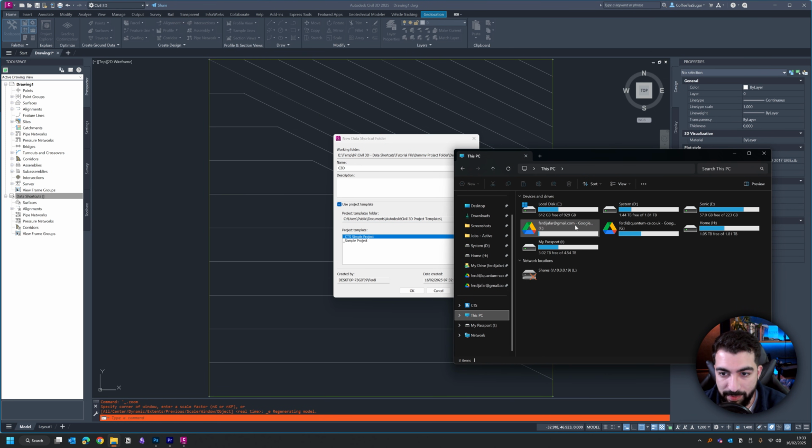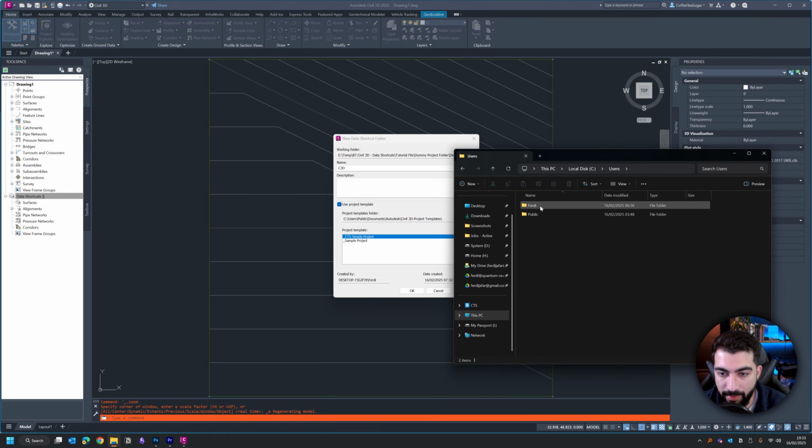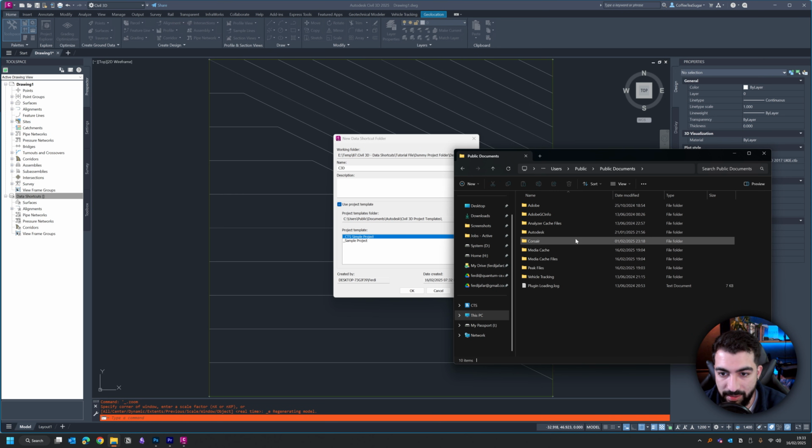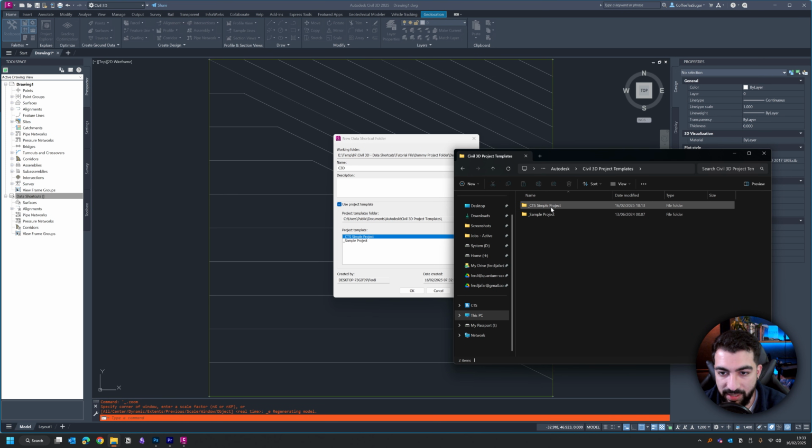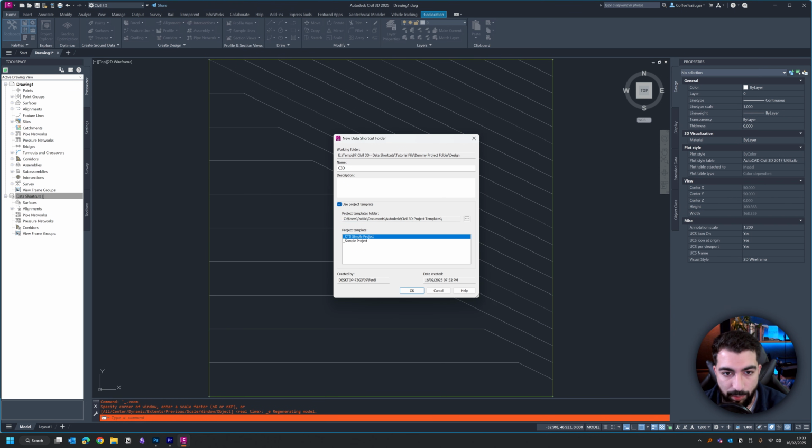If I go to this PC, users, public documents, Autodesk, Civil 3D project templates, this is the default one that Civil 3D installs. So you can see here, Civil 3D thinks that, okay, when you work on a project, this is what you will need. But actually, I want to create just a Civil 3D folder, and I will need only the exports and imports folders, basically anything that I will export from Civil 3D and anything that I will use to import in Civil 3D. So I'm gonna select CTS Simple Project.